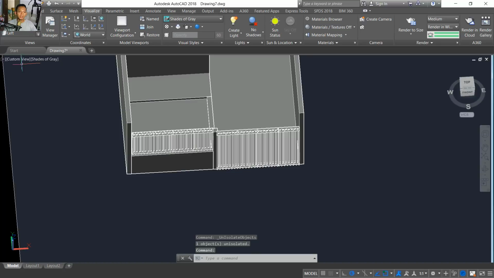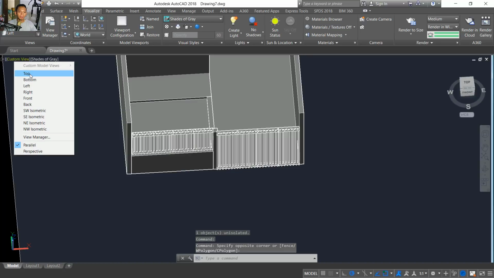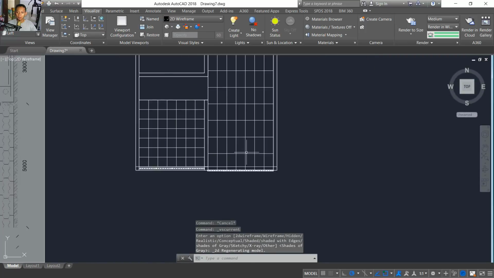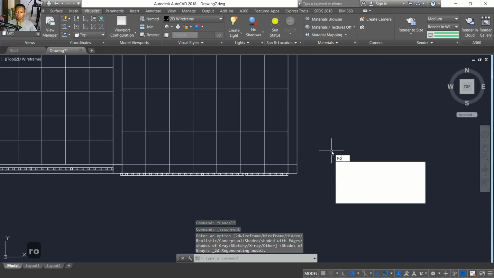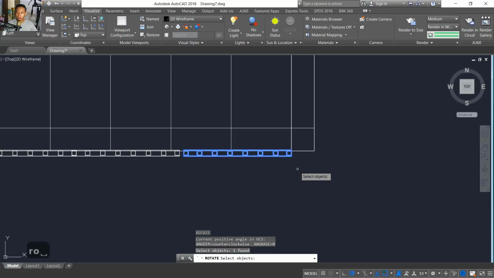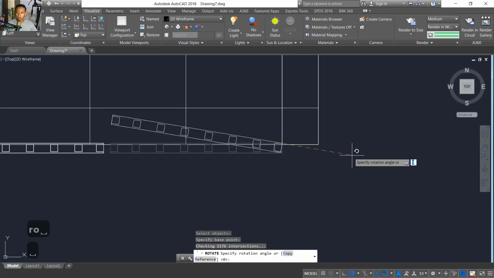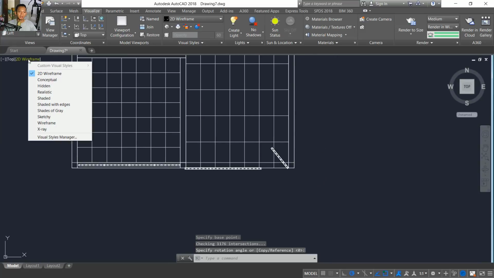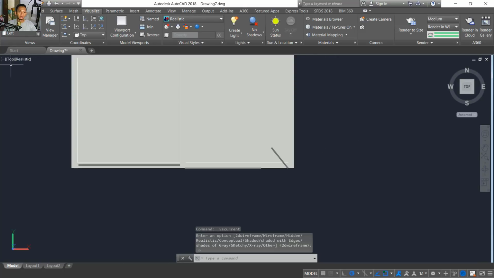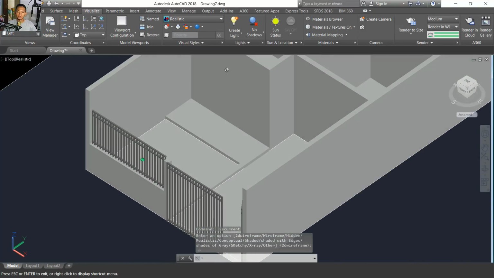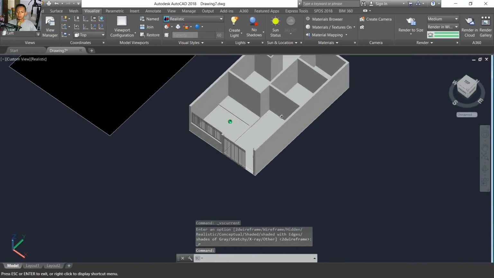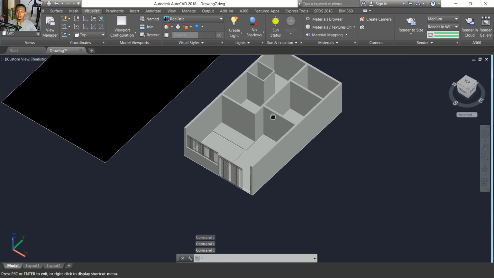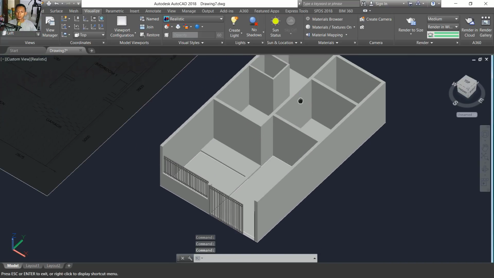Okay, I will change into top view and then change into the wireframe. Now you can use a rotate command to rotate this object, start from this point into this point. Okay, you can change again into realistic view, and then you can view these 3D models. Okay, now we already create this 3D fence, and next I will insert the door into this floor plan.